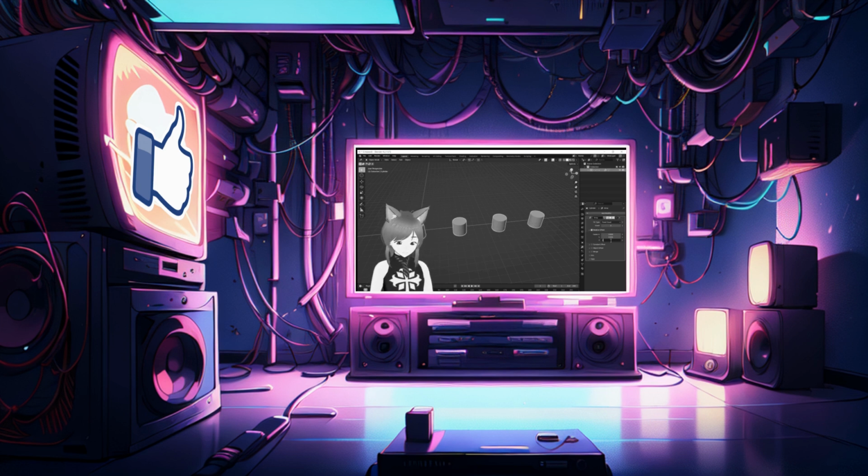You can also change the height. So, whoops, let's make it a little too hard. So now I can make a little sort of stairway.